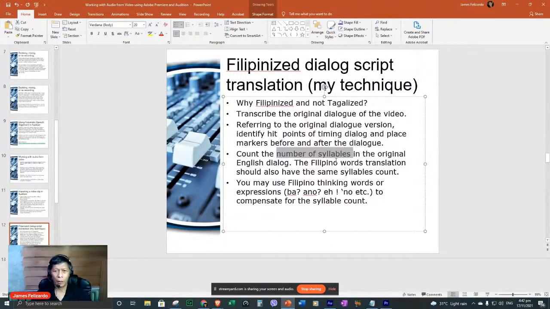As far as my technique is concerned, it's counting the number of syllables, because you can do this for any language, okay? Whether it's English, German, or I did this once when I was in Laos. We had to translate some of their video into their native language, which is Lao. So we used the same technique and we were able to do it perfectly. So it counts a lot. Again, the number of syllables must match your Filipino translation. Okay.